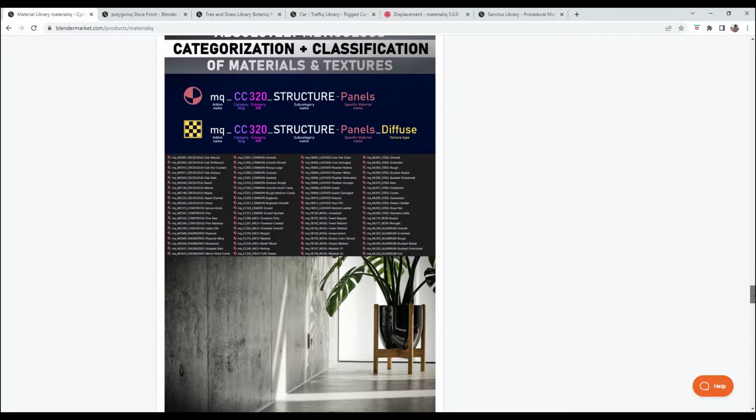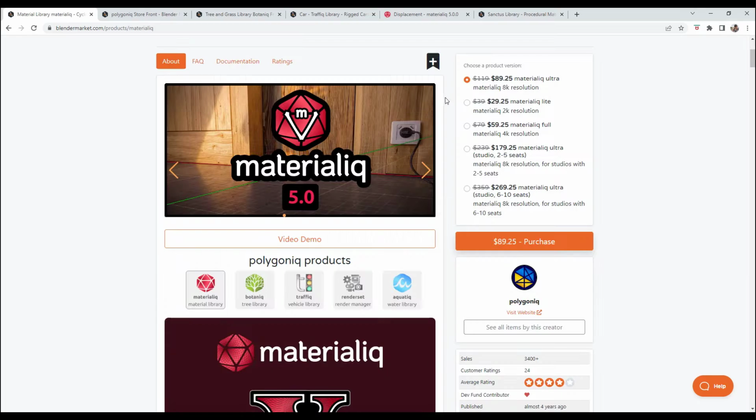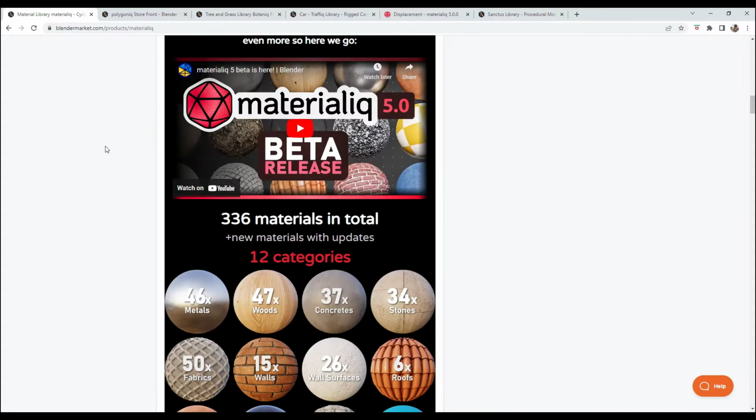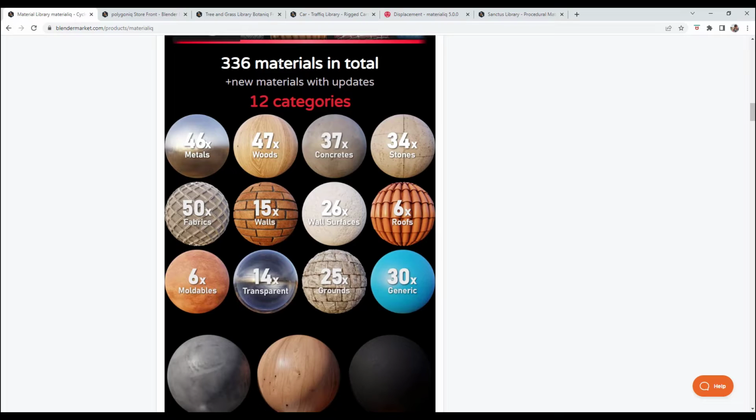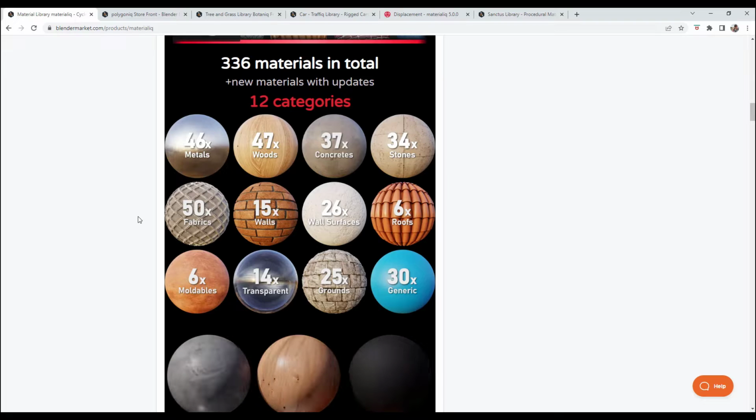Note that Materialiq also comes with materials up to 8K, and so you can see those different versions right here, right? The 2K, the 4K, and the 8K versions. The 8K can get pretty big, so just be aware of that. But it does contain something like 336 different materials. They're pretty high quality materials, but let's go ahead and jump over into Blender and take a look at how this looks.